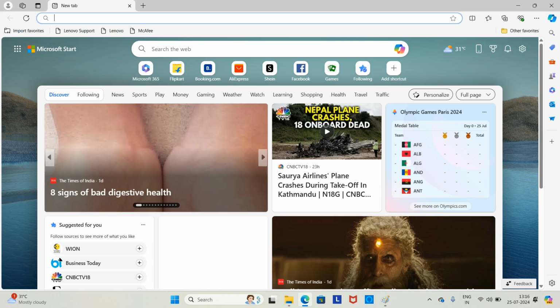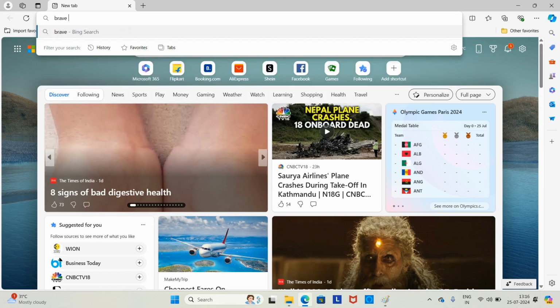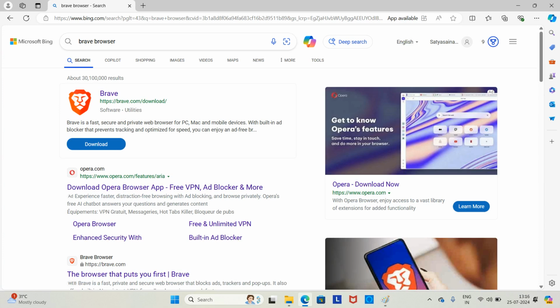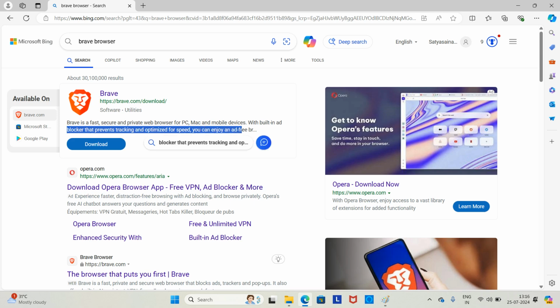So let me go through this and type Brave browser. Yeah, here you can see Brave is a fast, secure and private web browser for PC, Mac and mobile devices with a built-in ad blocker that prevents tracking and is optimized for speed. So it blocks the ads inbuilt.